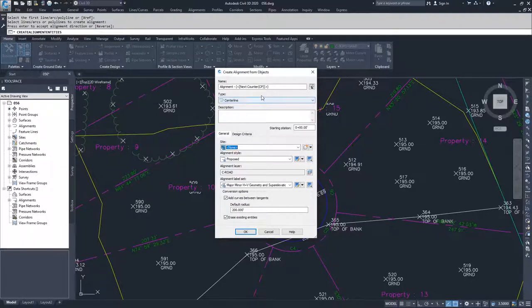And then I get the alignment creation window. I have the option for the name, the general information, the site, the style, the label set, and then I have a conversion option, add curves between tangents. So if I have a bunch of lines or polylines with no curves in them, I can define what I want the radiuses inserted into my alignment to be. I have a bunch of curves, so I don't want to add curves between tangents because I have no tangents. And then I have the option for erasing my existing entity, like we did when we created a feature line from object. I don't need this polyline anymore, so I am going to leave erase existing entities checked. And then I'm going to click OK.